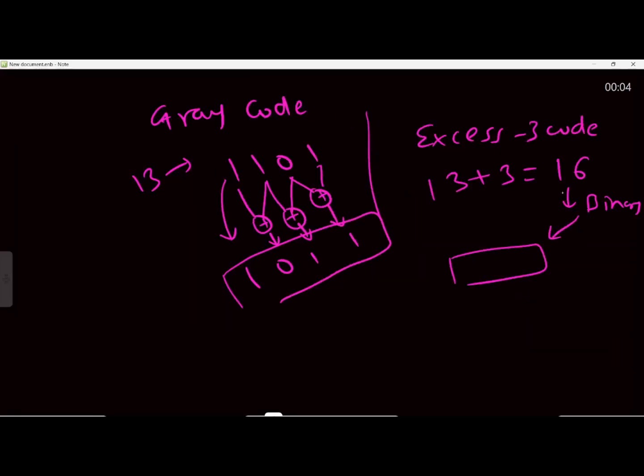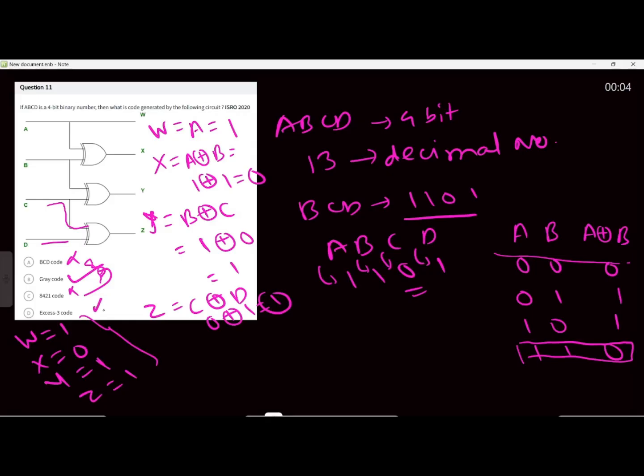But if we take 16, it exceeds 4-bit binary. 4-bit binary is valid up to 15, right? So we need to consider a number which should be less than 15. So it is not logically possible, because if we add 3, it exceeds the limit. So this answer, XS3 code, is also not correct. So our 100% correct option is B, that is gray code.